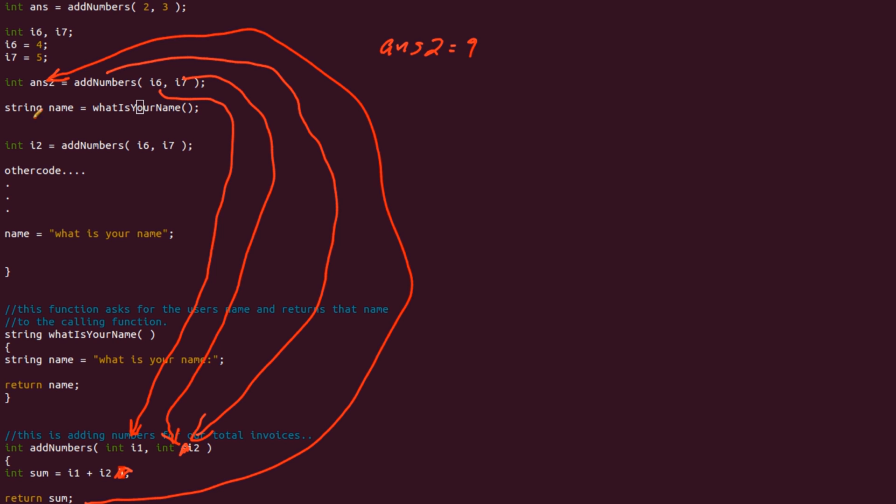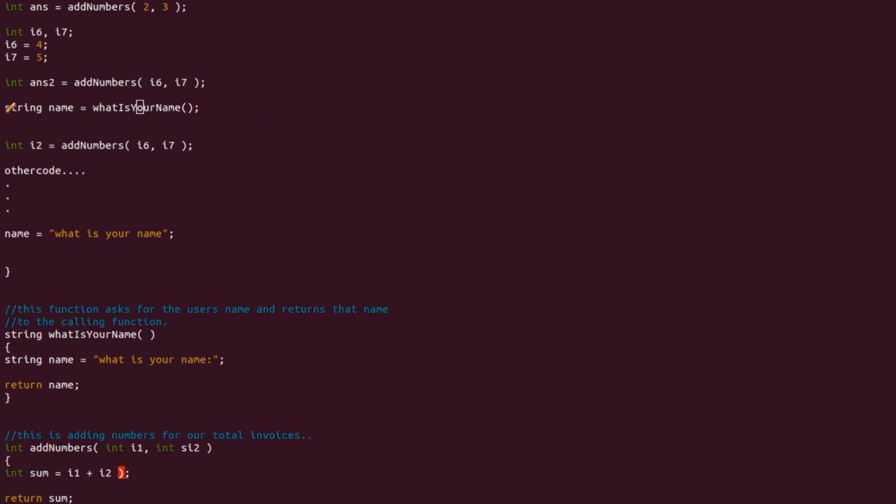And then it comes down here and it declares a string name, and it calls the what is your name function. So this turns around and calls this function. You'll notice there are no variables here and no variables here, so everything matches up. The compiler's happy and the program executes just fine. It sets string name equal to what is your name, and then it tells it to return name.